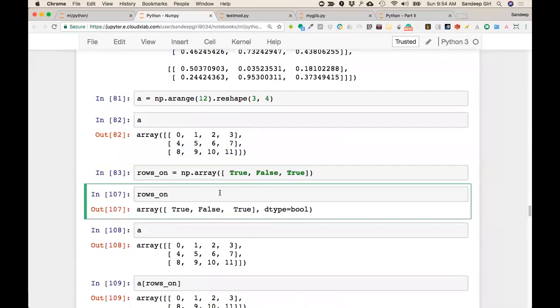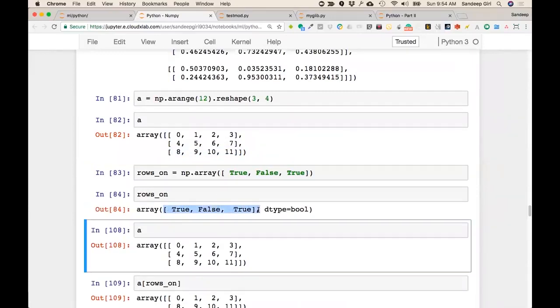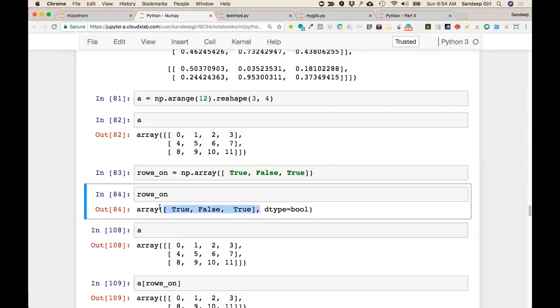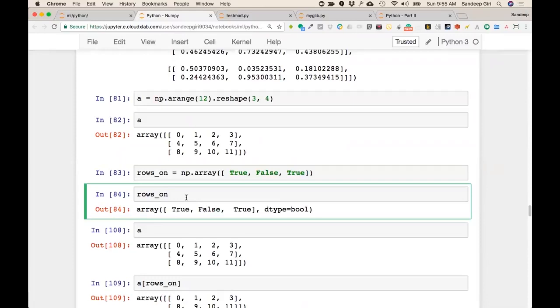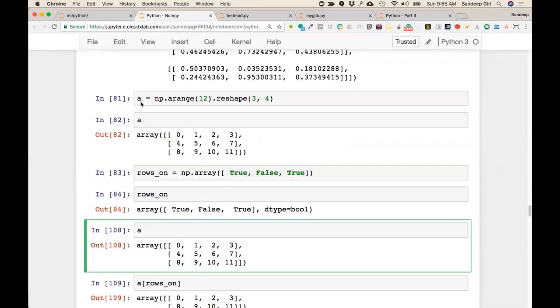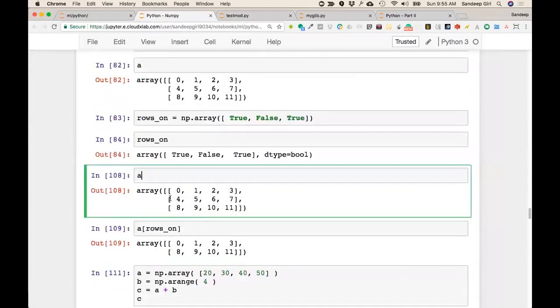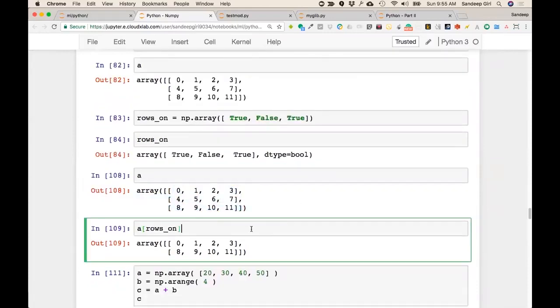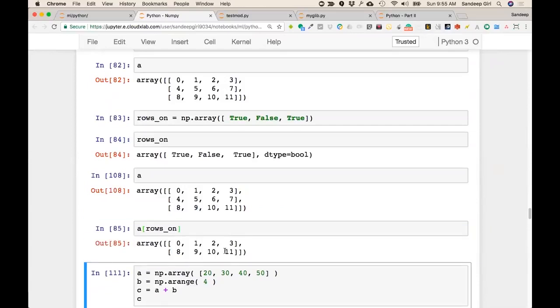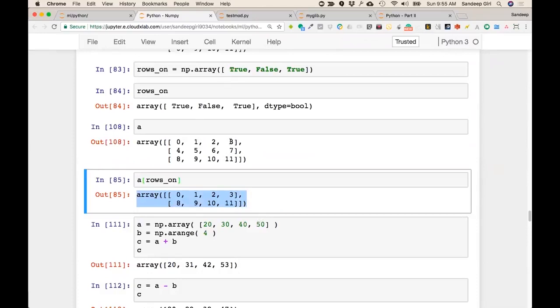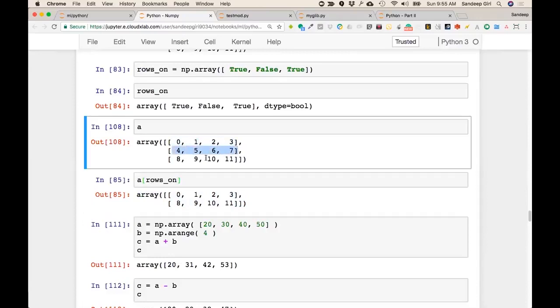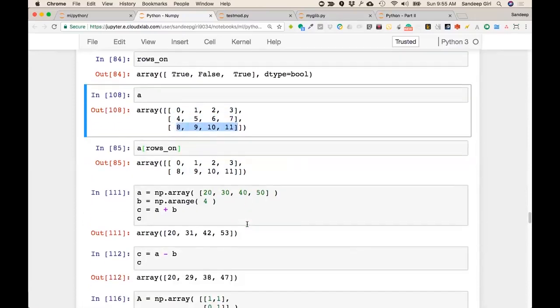Let me show you. So rows_on is basically an array of booleans, right? The data type of this rows_on is boolean. It is essentially another array. And this A, we know already, is our matrix. So we are saying A[rows_on], and this is showing us these records, right? It's picking up this one, ignoring this one, and keeping this one.